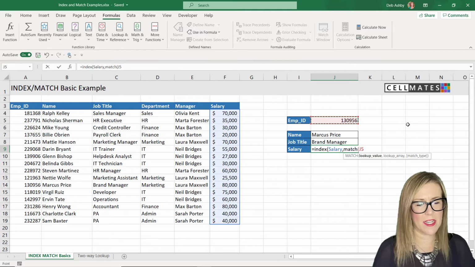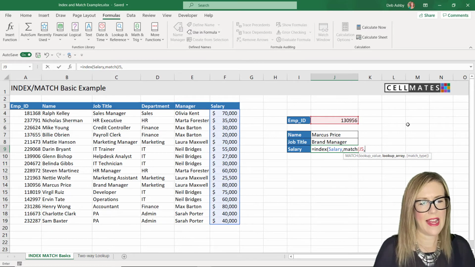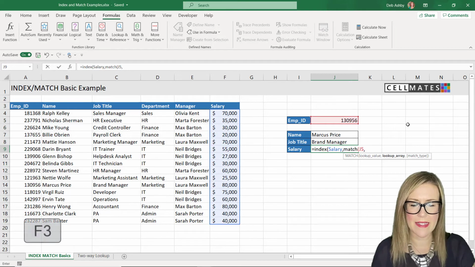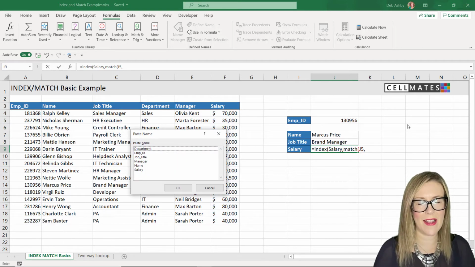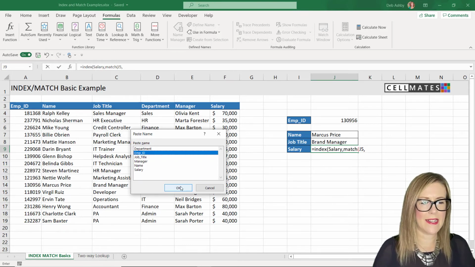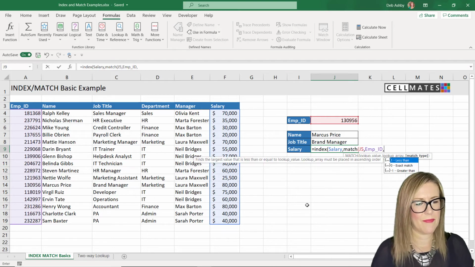Our lookup value is going to be whatever is in J5. Our lookup array is going to be the employee ID. Now again, I can use my named range here. I can start to type it in, or I can press the F3 key, which is going to pull up any named ranges that I have in my workbook. So let's select employee ID, click on OK, comma.